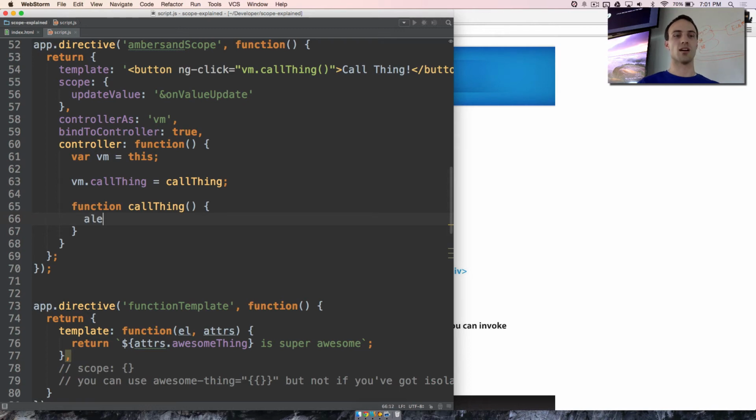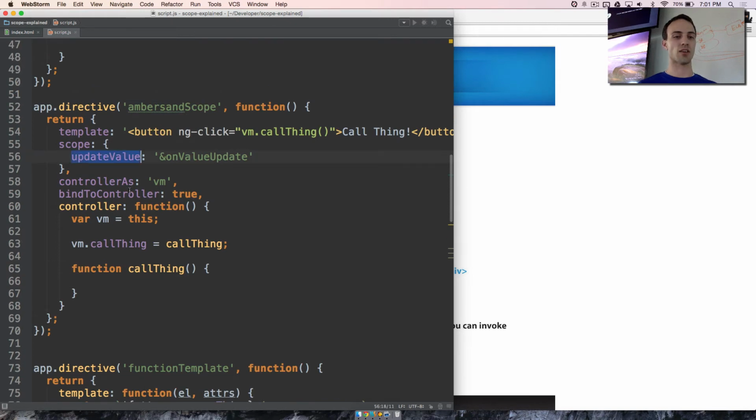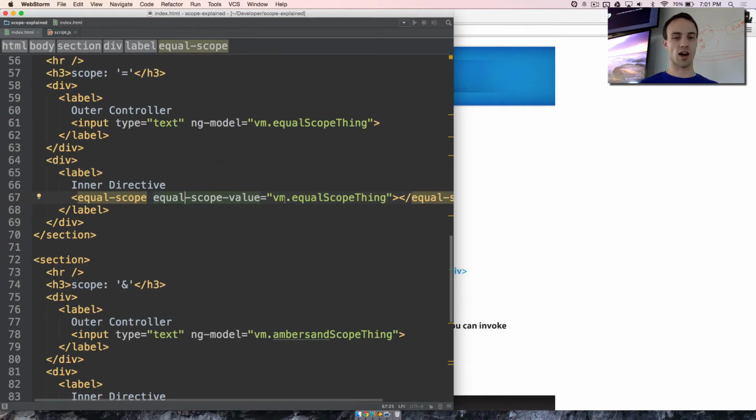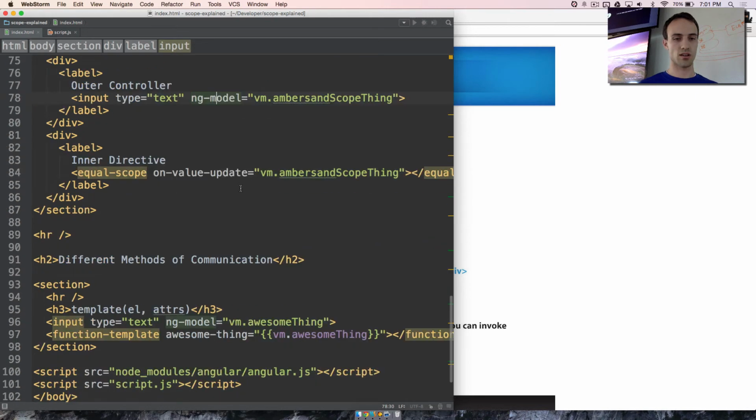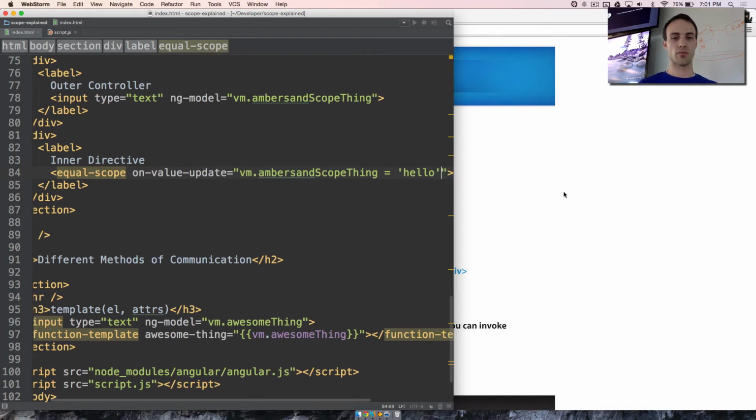Okay, so we won't alert here. We will actually just call this update value thing. So I'll say vm.updateValue. We'll call it, and then inside of my index where I am using this on-value-update, I'm going to say vm.ampersandScopeThing equals hello. There we go.